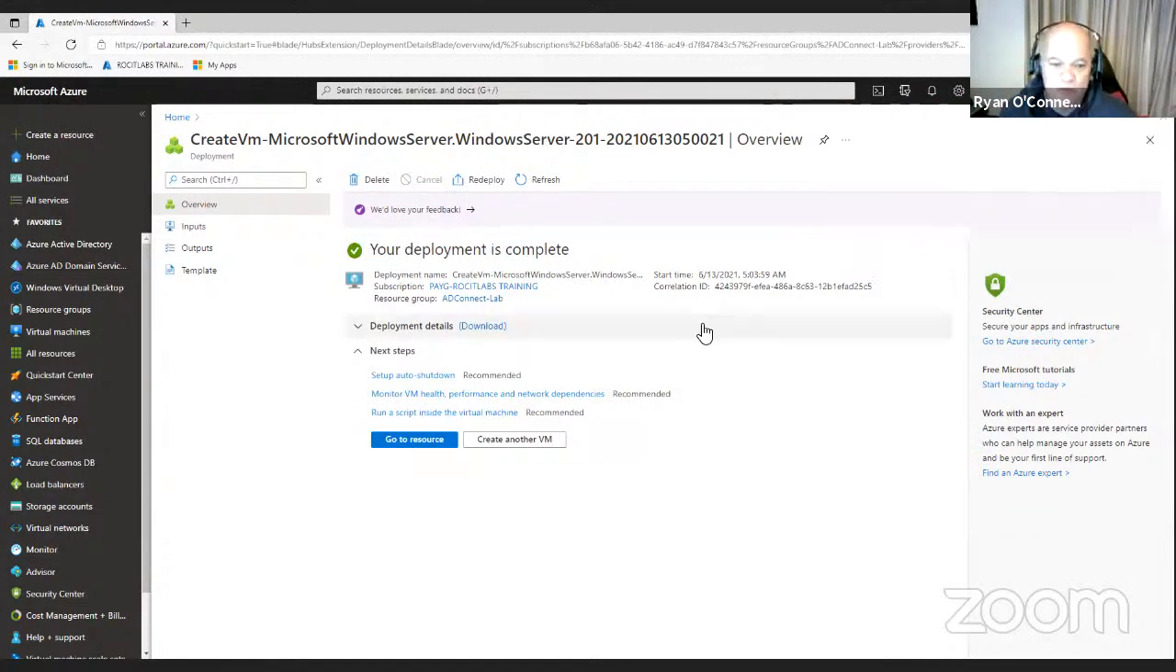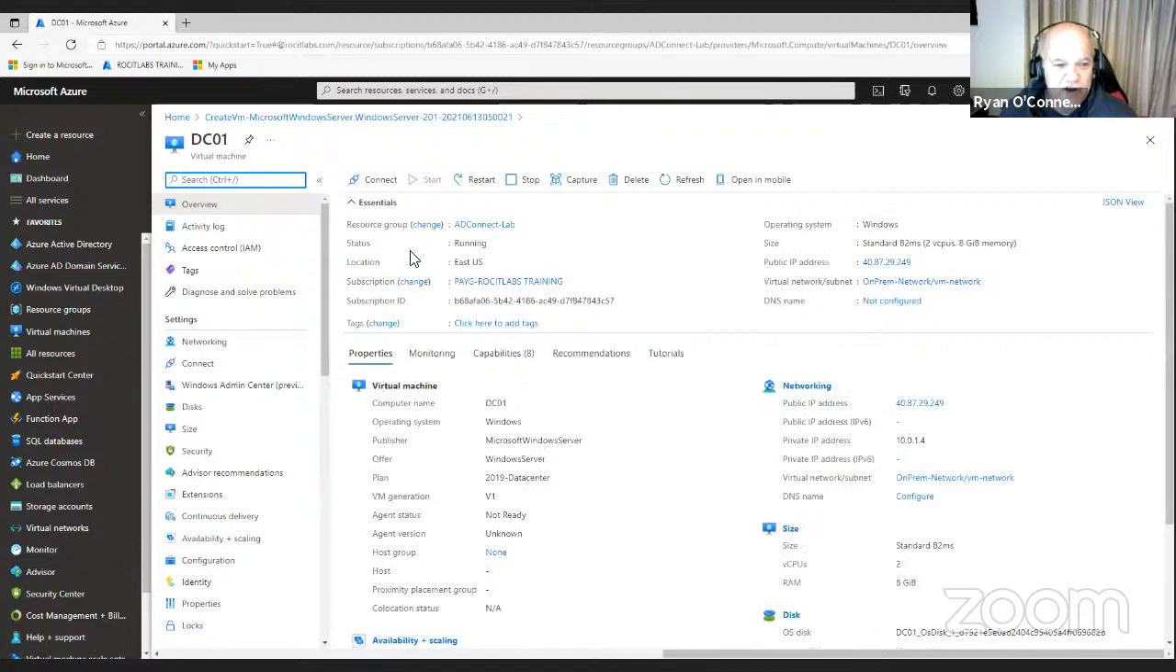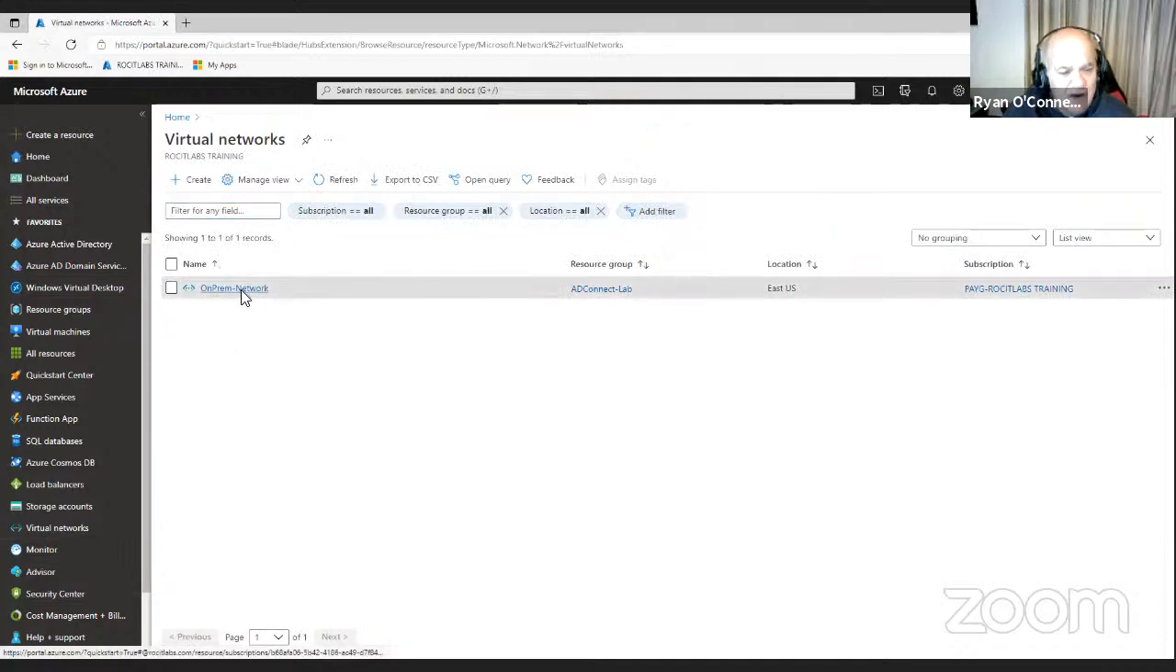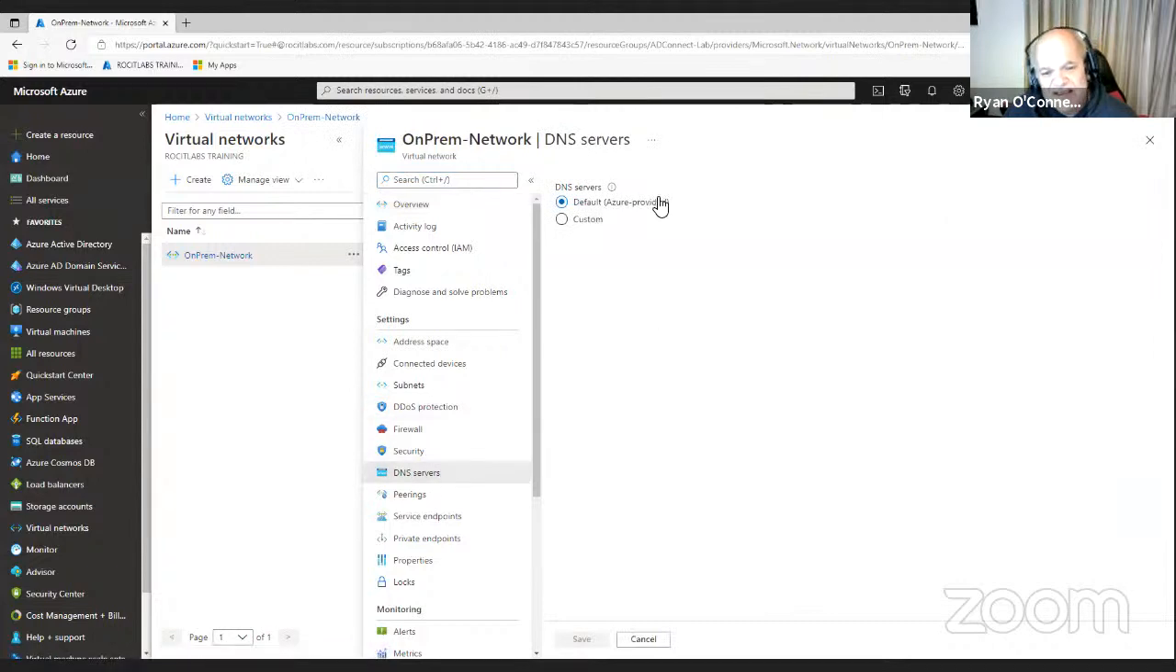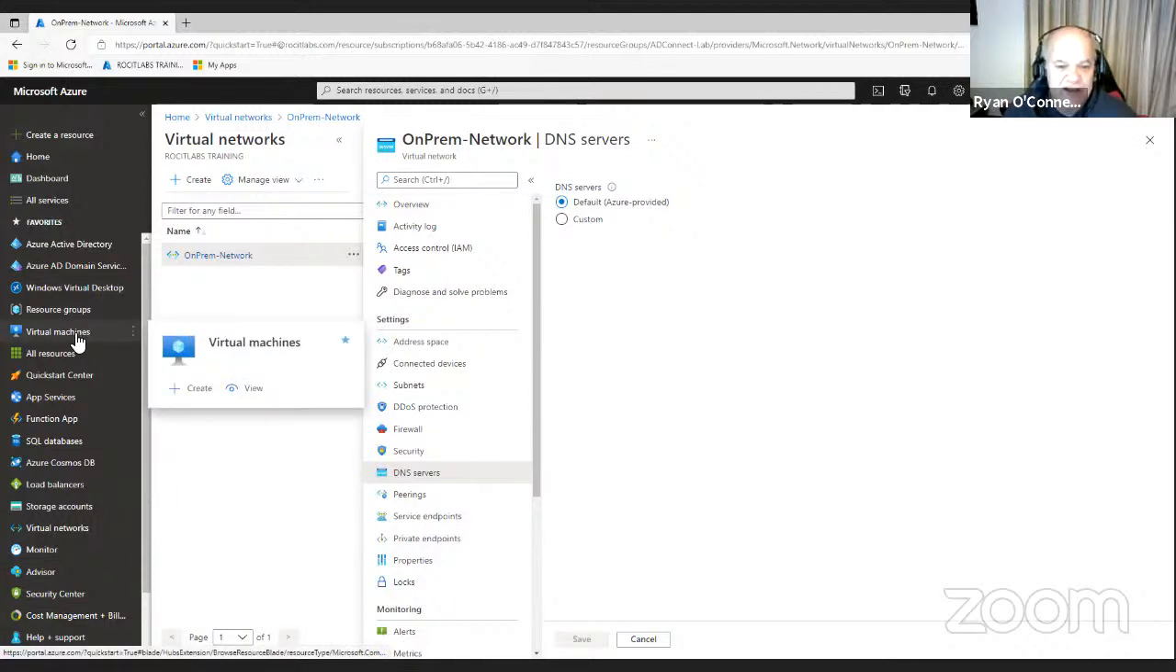So I'm going to just close that down. We'll go to our resource. I'm going to connect to this virtual machine. But I want to show you something before I connect to that virtual machine. If I go to my virtual networks and go to my on-prem network and go to my DNS servers, you see this is the default DNS server for Azure. We don't want that. We want to add our DNS server, but we can't add it in there because we haven't installed DNS. So we need to install DNS before we can get up and running with Active Directory. And we'll come back and change that, but I just wanted to show you that.